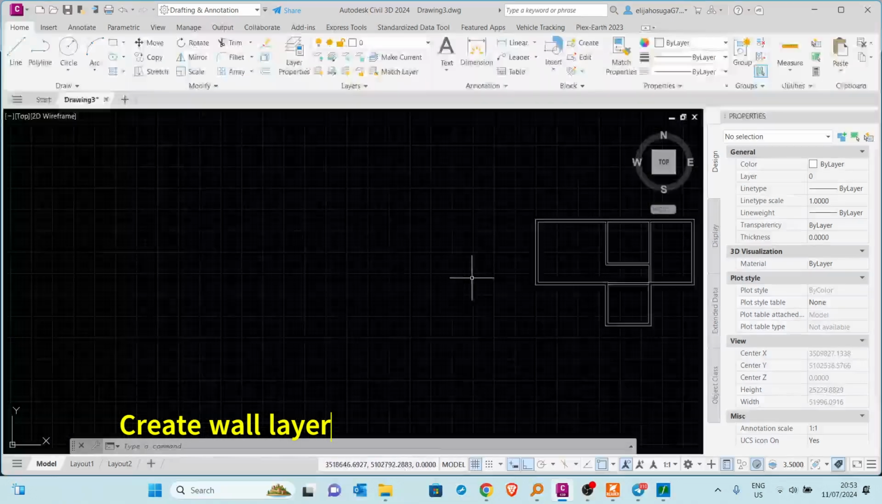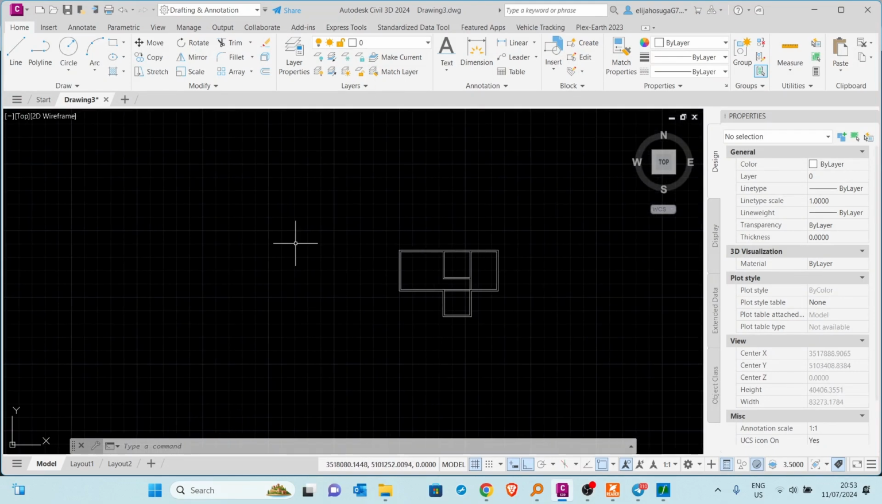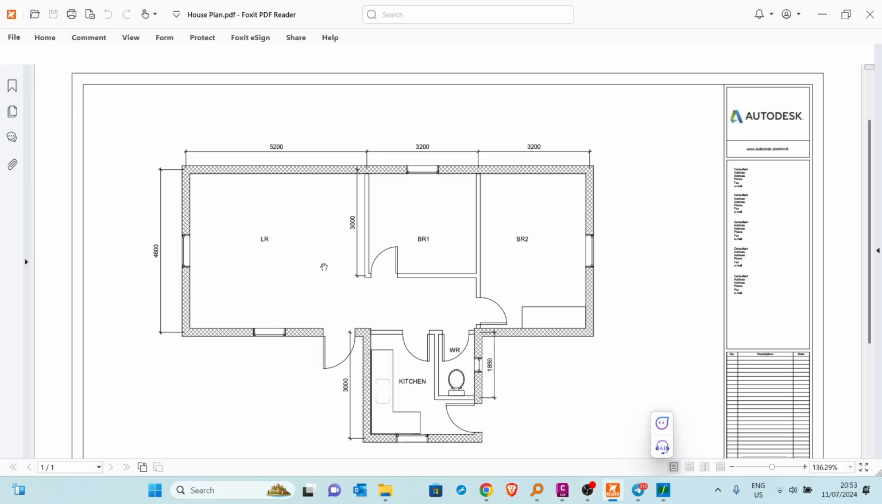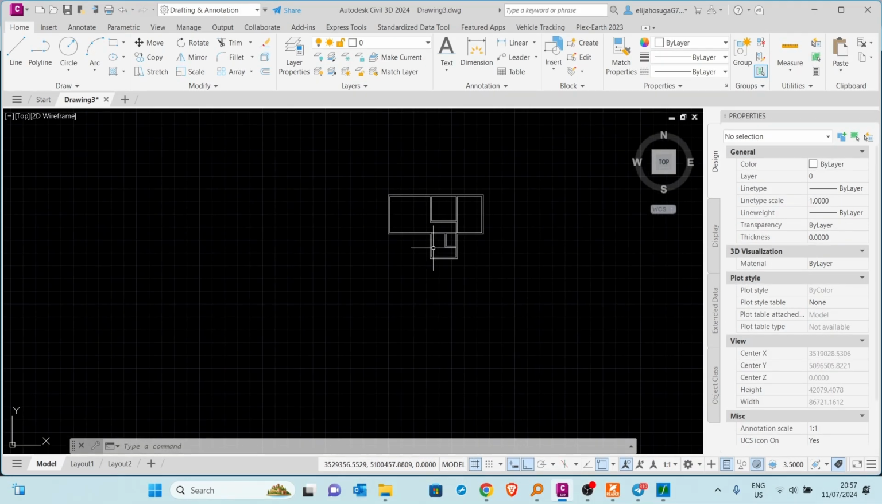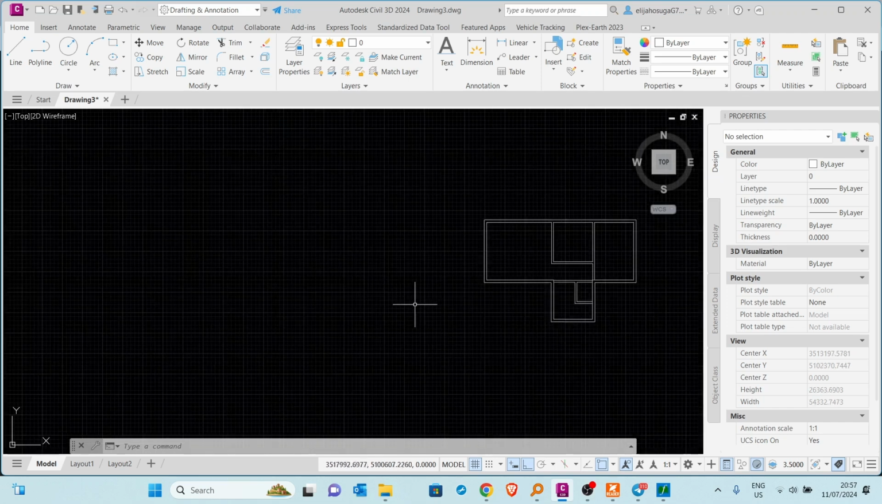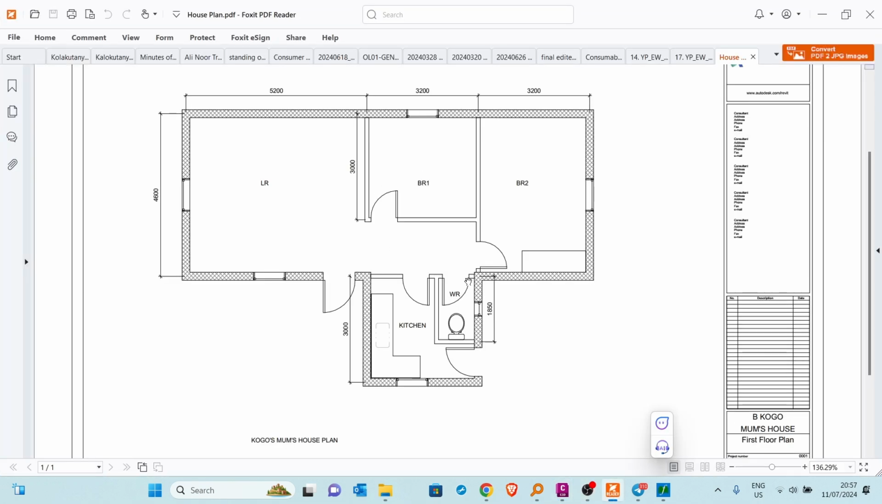So we go back to the zero layer, and we now want to create these two blocks. I want to create a block for the door and for the window. So now let's create the blocks very quickly. We've seen that this is probably the internal door, an 800mm door.